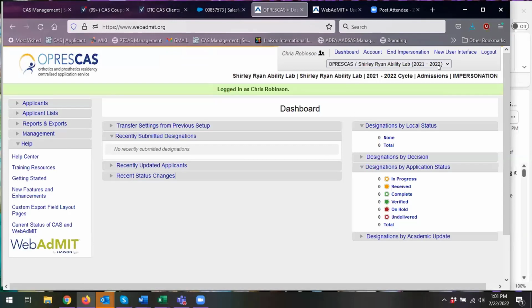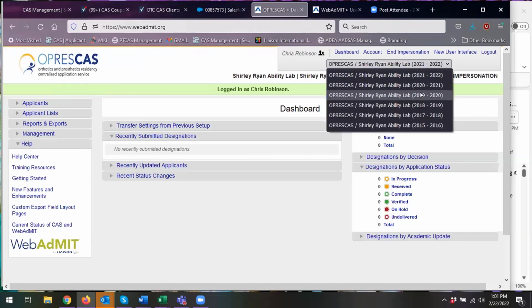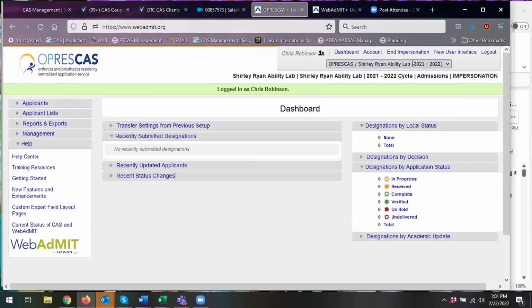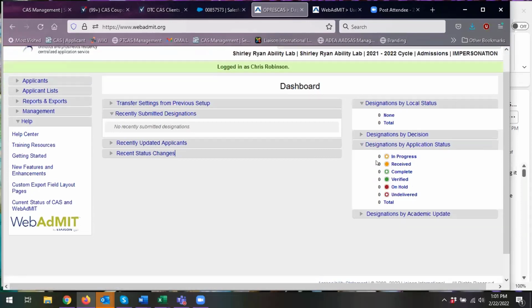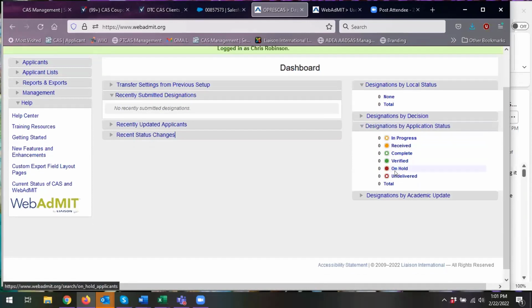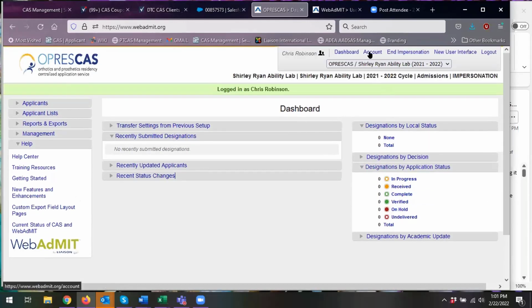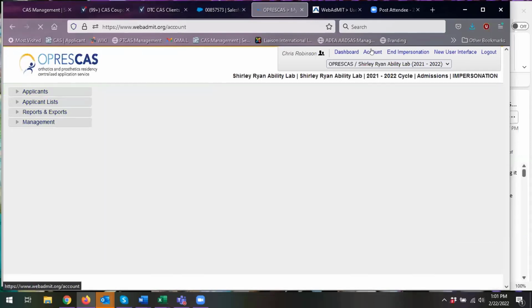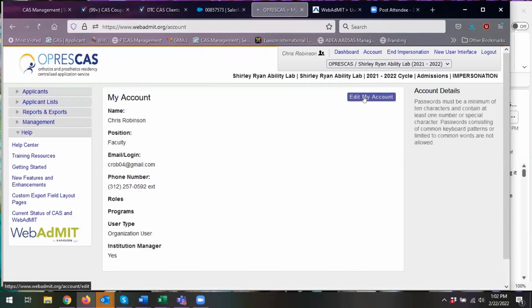So one thing you may notice is if you've been using OPRESCAS for a couple of years now, when you log in, you'll see this drop down. So if you wanted to go in the past and see the previous cycle applications, you can, but just make sure that you're in the 2021-2022 because that's the current cycle that closes in August of this year. Now, you may also notice it's all zeros. That could mean that no one has applied yet, but it could also mean that we need to check off the programs. So we're going to click account here, the upper right-hand corner, then edit my account.